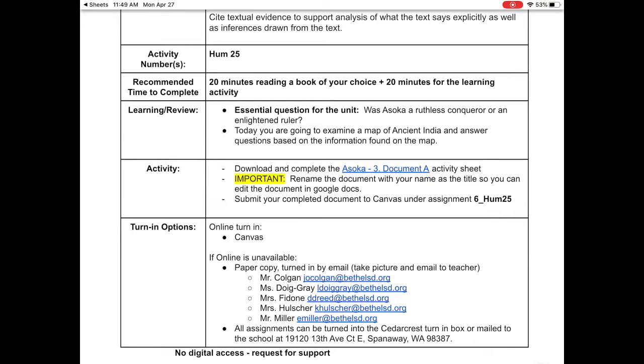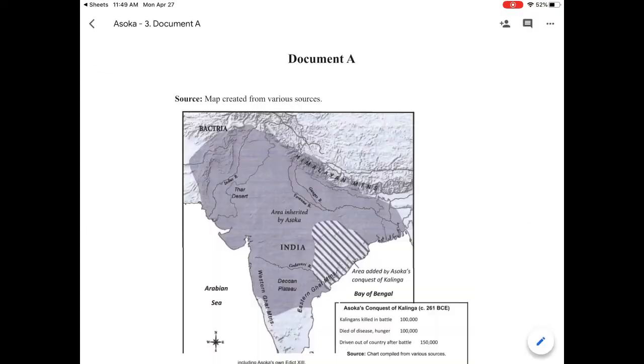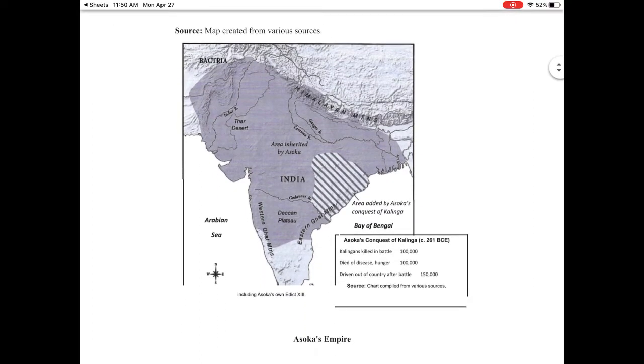We're going to make sure that we rename the document with your name in the title so you can edit the documents in Google Docs. Now, making the copy is the key part, not the renaming. And then submit your completed document to Canvas for HUM25. All right, so click on the document here. And here's document A. Here's that map.